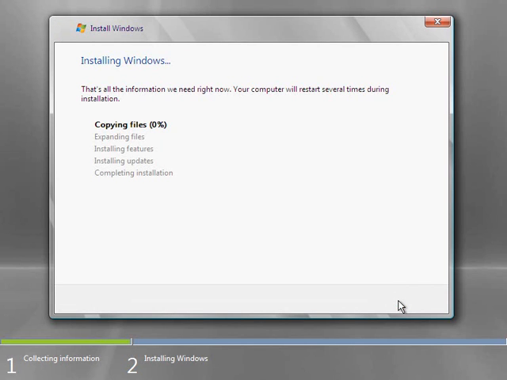Once I click Next, it's going to go ahead and automatically, even though it doesn't even say it here, create that one single partition, and it's going to format it. From there, we have the copying of files, which you'll see has just completed. It will then expand those files because everything is compressed on the DVD. Then it will go through and install all the features and updates, and we'll see that we have some options in completing the installation. Now, this is definitely one of those wait periods that I was talking about.